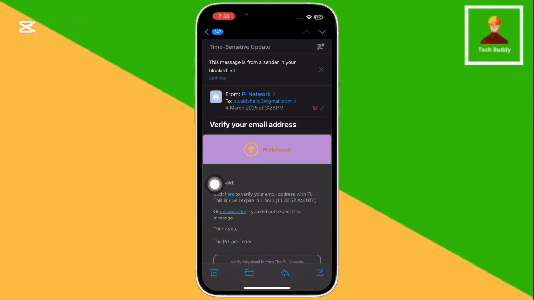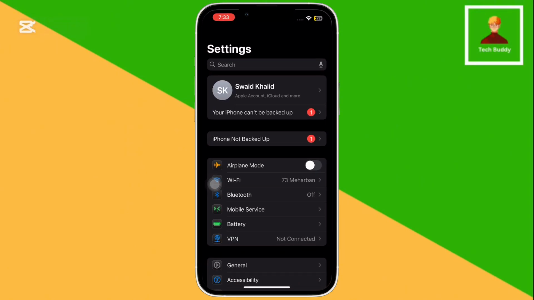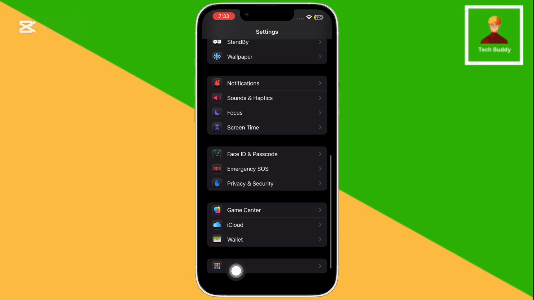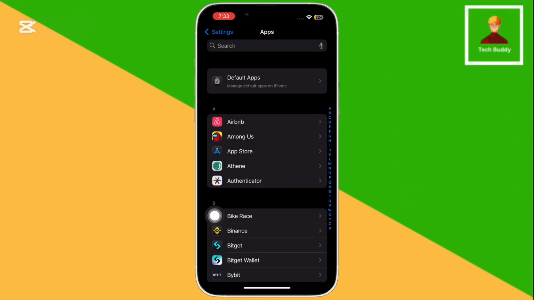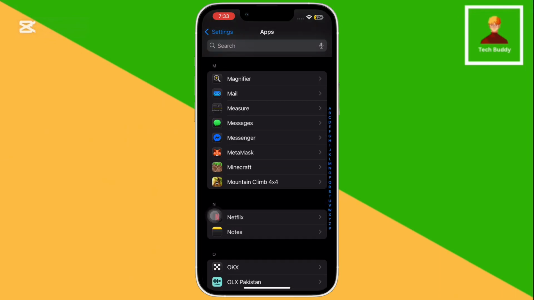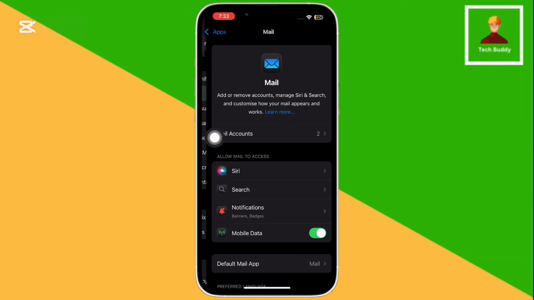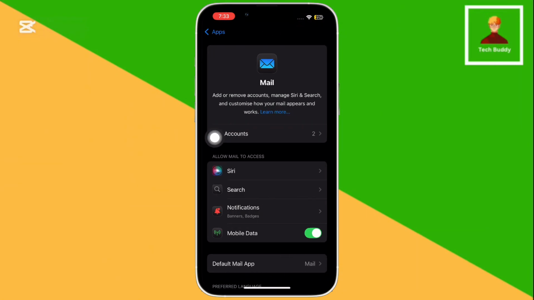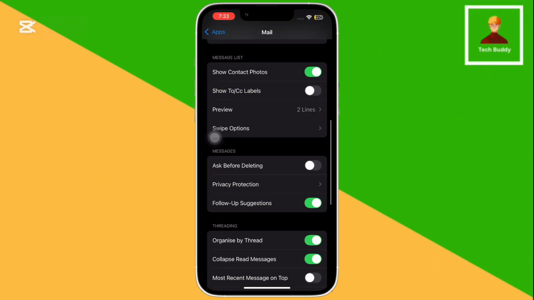To automatically move their emails to the bin, go to your iPhone settings, scroll down to the bottom, then click on Apps, and then tap on Mail. Then scroll down again and tap on Block Sender Options.